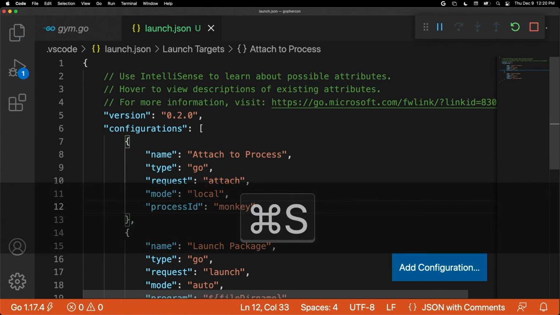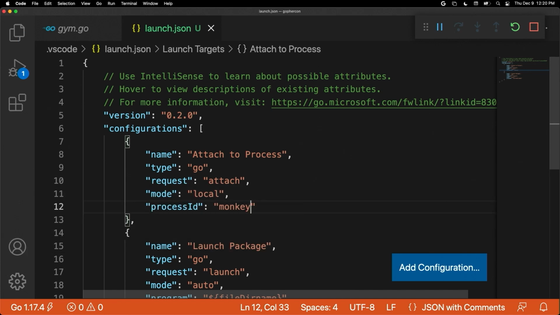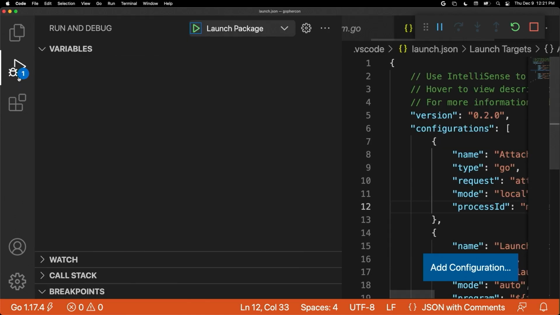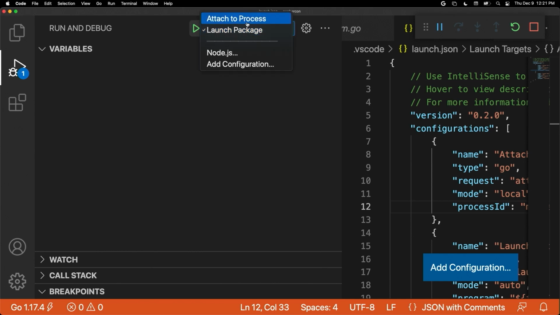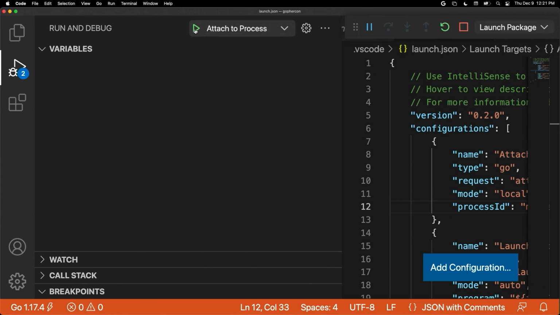And we're going to hit save, and then we're going to launch using this configuration instead. And the extension will find the process name monkey, fill in the process ID to be the correct number, and will then send that information to Delve. So let's go back to our debug view. Let's toggle over to the attached to process configuration, and let's hit debug. So not a lot has changed, but we actually have successfully started a second debug session.